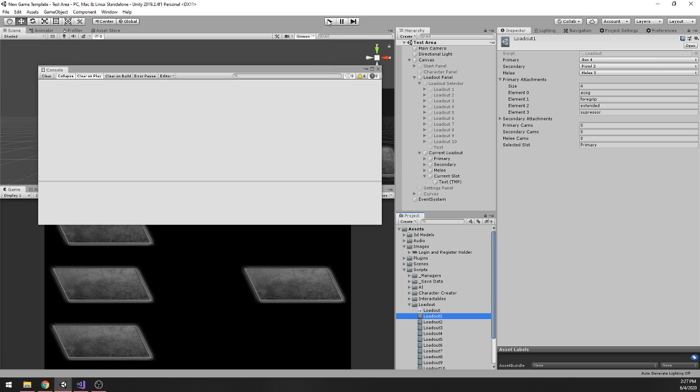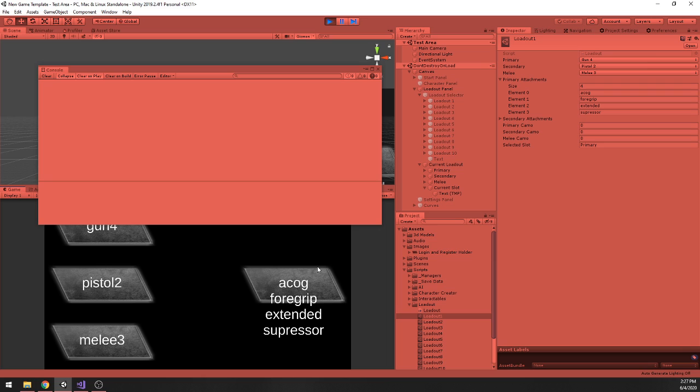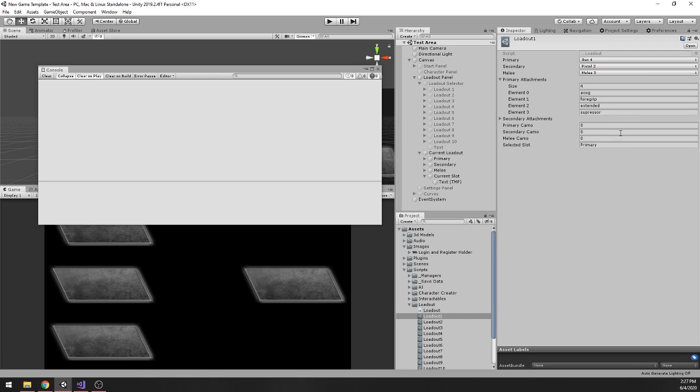Let that load. Now if we click play, it gets all of our attachments. Boom. But that's just for the first one. Now if we were to come into the secondary attachments and do another 4, we could go none. Well, let's not. Let's put a sight on it. Let's put a holo on it. Let's go holo. As far as the grip goes, we just go none. Get the drum, and we'll put a flash hider in there.